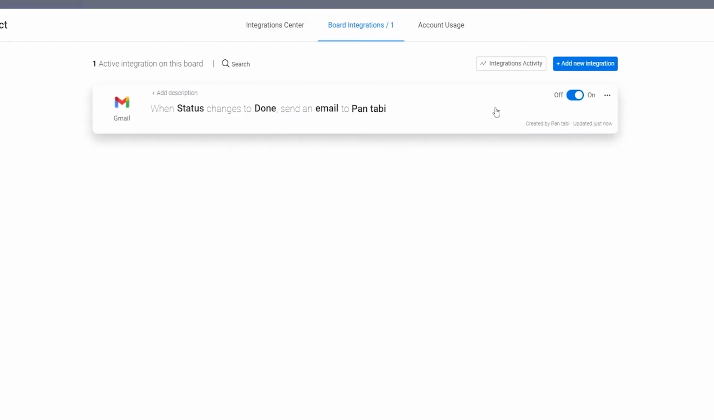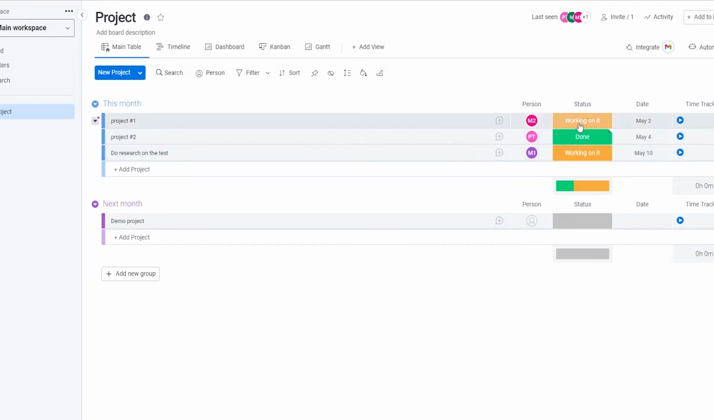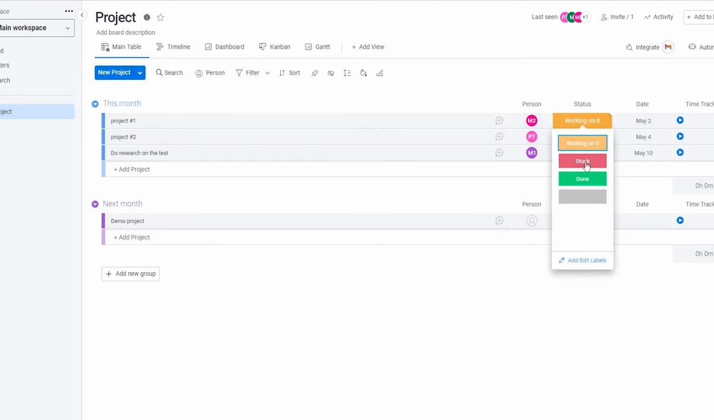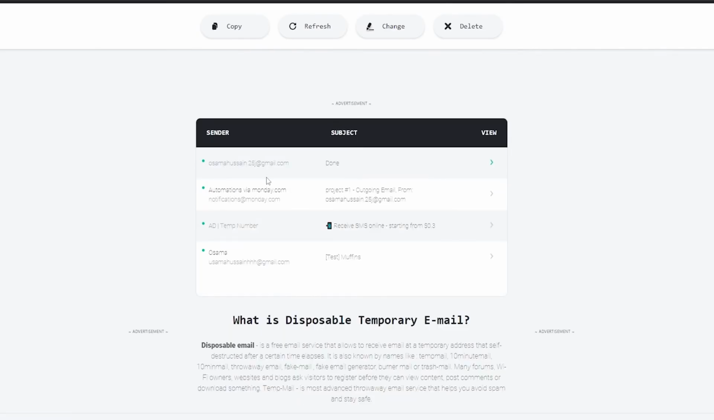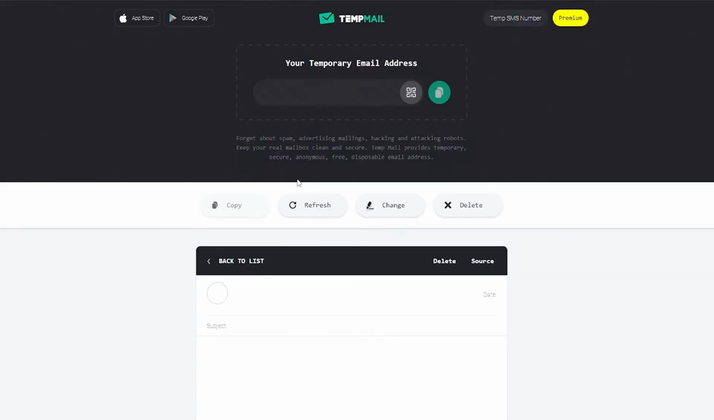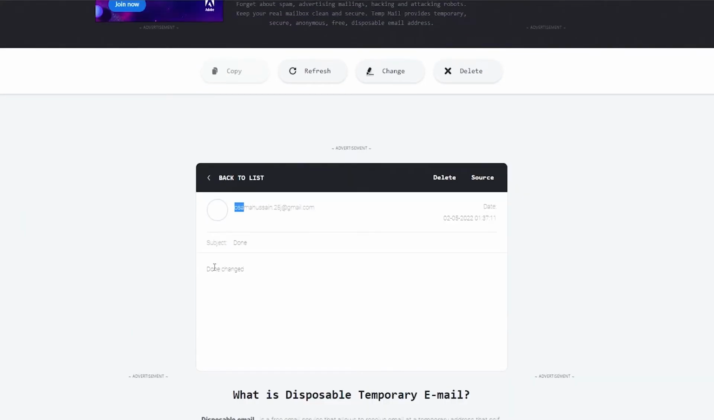Now whenever this integration is active, whenever someone changes the status, let's say over here we'll go with done, I will get an email. All right, so let's go ahead and check that out. So over here, as you can see, I have the email. If I click on the email, you will see status subject is done, changed. As you can see, you got the notification and it works.